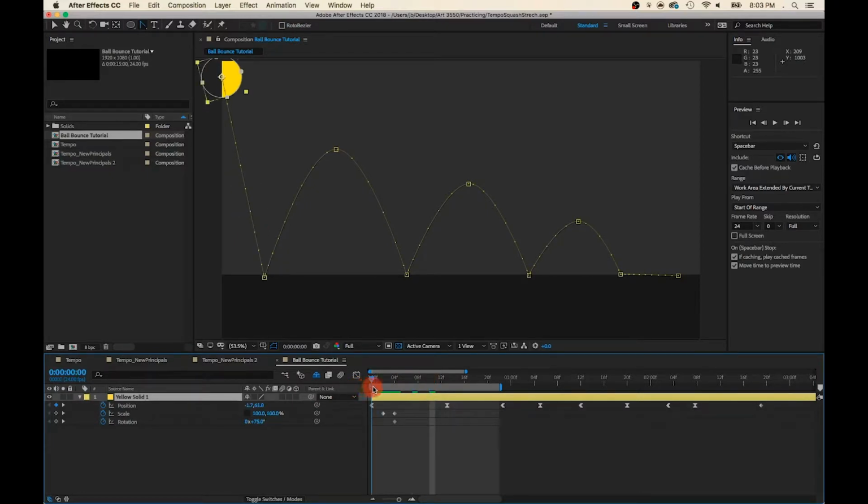Okay, I have the ball coming in. As it's moving down, it's squashing. As the ball is coming in, it's stretching. Good. And then at the valley, I want it to squish.